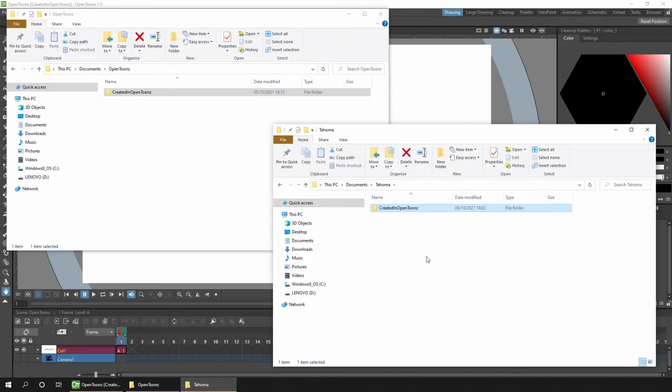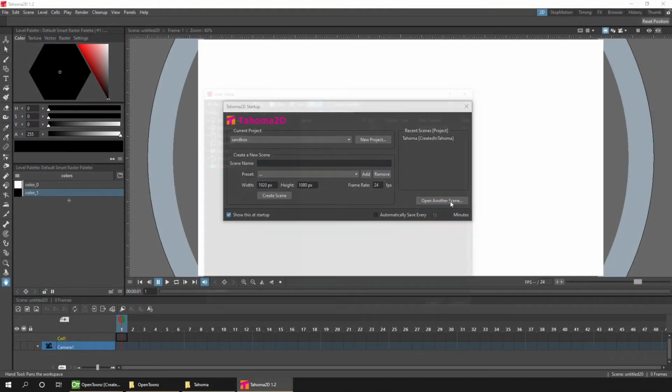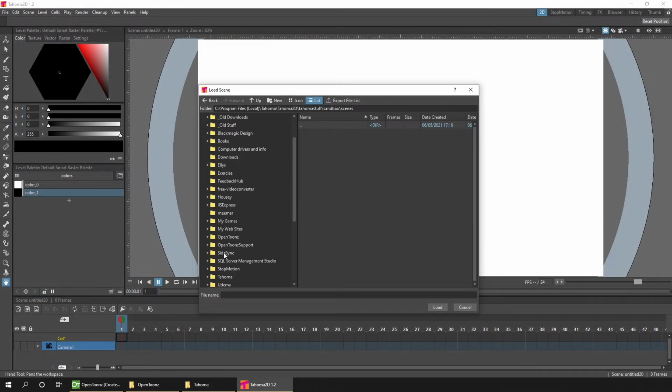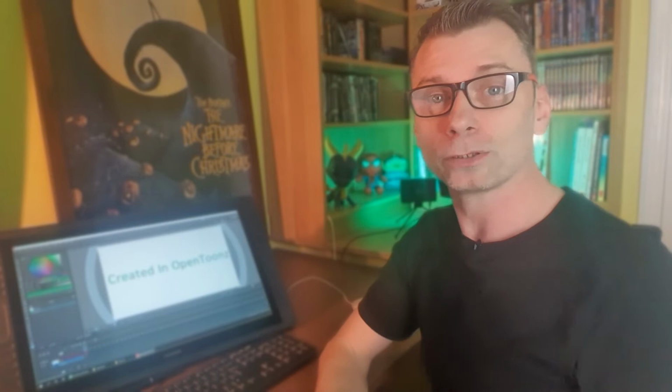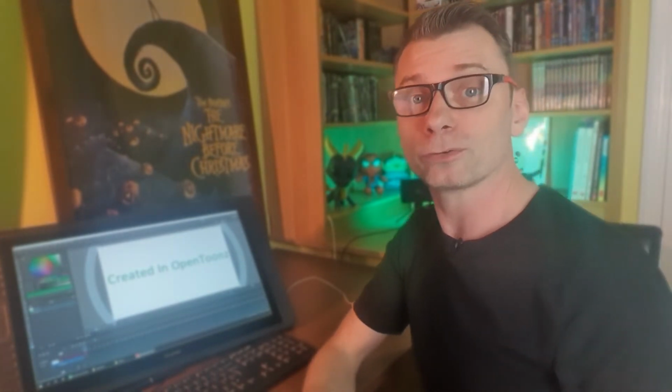And as you can see here, I store both sets of projects in my Documents folder away from the installation, which means that when I update either program, I won't lose my projects. And if you'd like to understand more about projects, their files, and how to move them around, including how to copy a scene out of the sandbox project, then follow the card at the end of this video. And now in Tahoma2D, I can simply load the scene from this newly copied project. And that's it, just copy and load. And now you can use Tahoma's additional features.